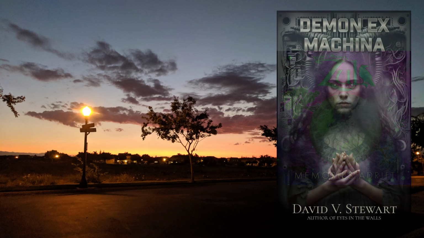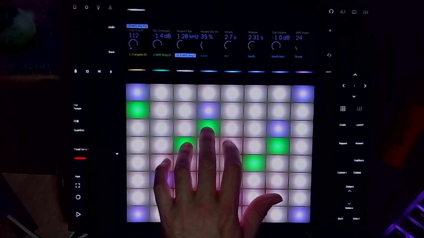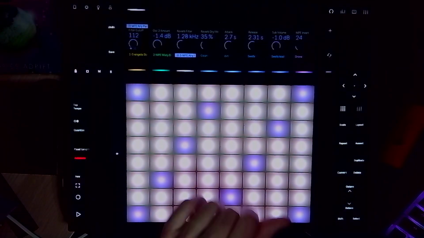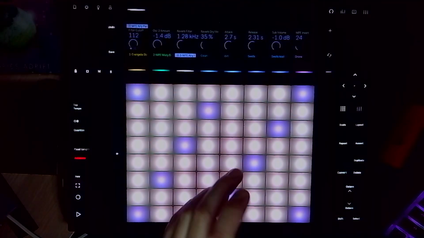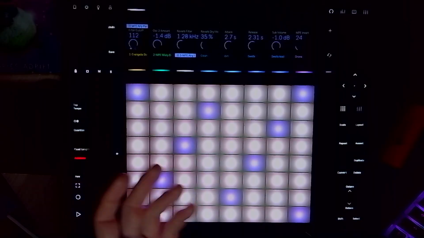I'm here to answer a question, which is, what the heck am I doing with these little pads when you see me doing that improvisational music? What are these things and how am I making music with them?